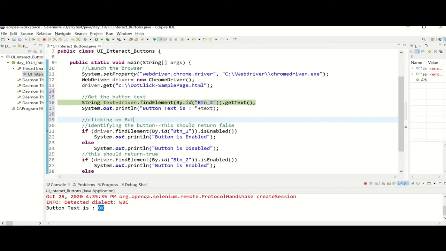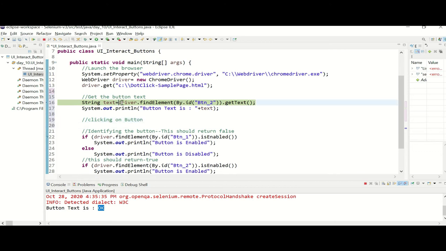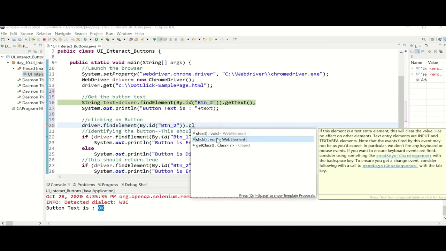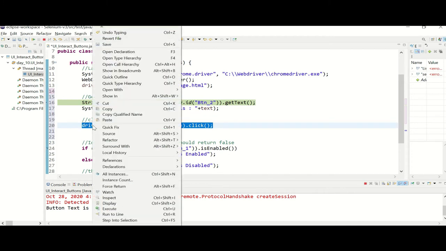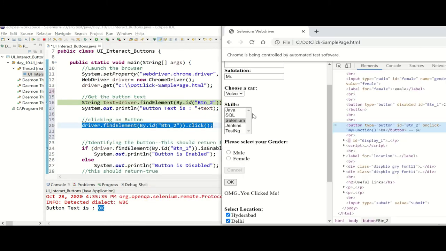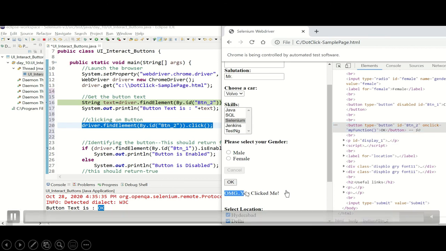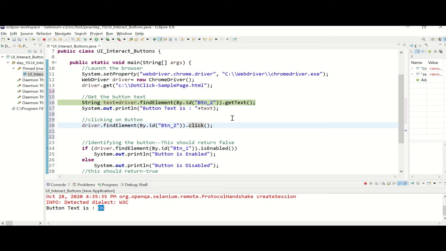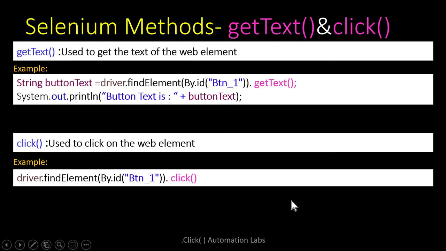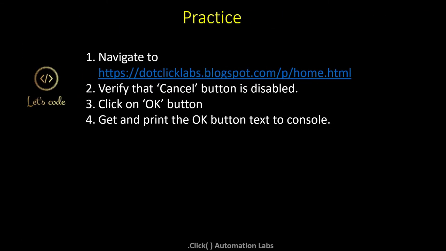And clicking on the button we will look at. Again we take the same code to identify button 2, dot, you can say click. Got it? Now look at your click button, right click and inspect. You see it's clicked, and it says "Oh my god, you clicked me", because on the click event this type of message would appear. So this is about clicking and getting the text of your buttons. That's all about working with buttons.